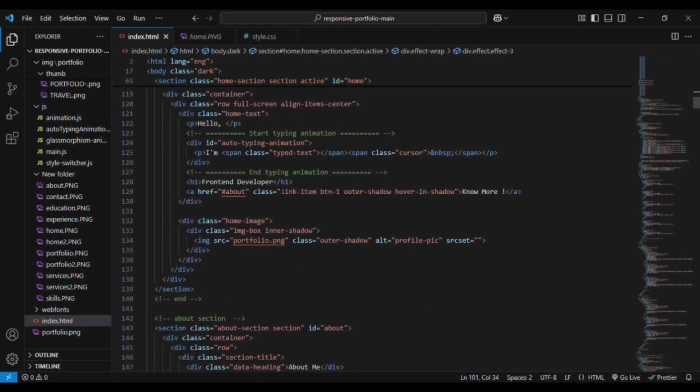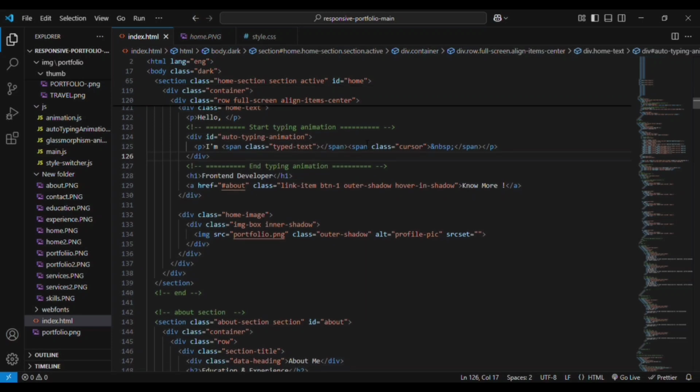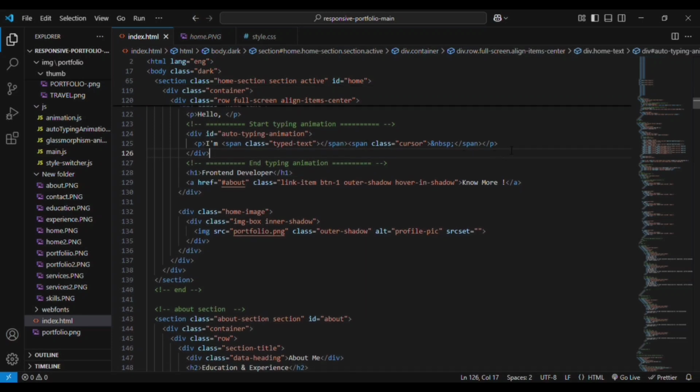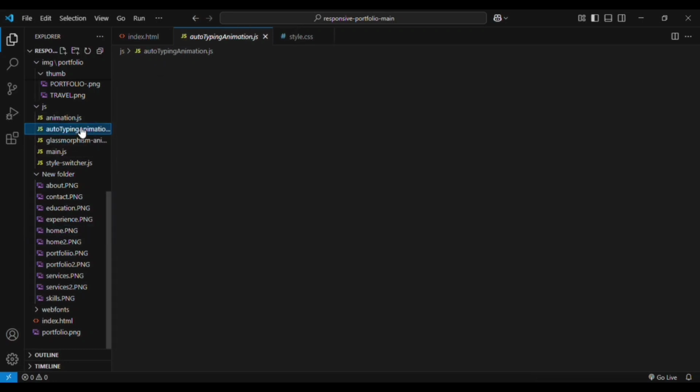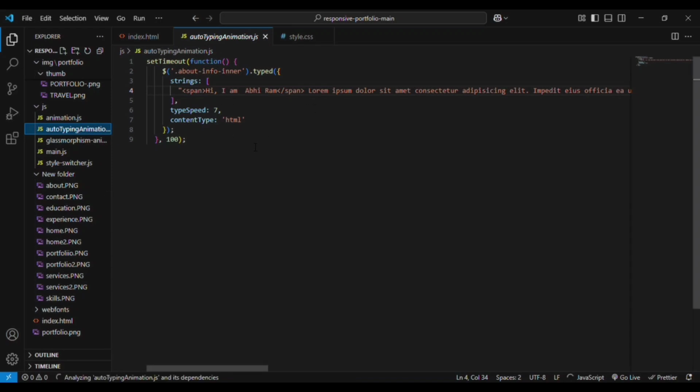Inside the container, we have the text, that is a paragraph element for hello. Then we have the div for the auto typing automation. Inside the div, we have a span element, and inside this paragraph element, the detail should be typing continuously. You can see here the web developer is not entered completely because it is a typing JavaScript that we added here. Web developer, you can see here the auto typing animation. You can see this is for the about one.